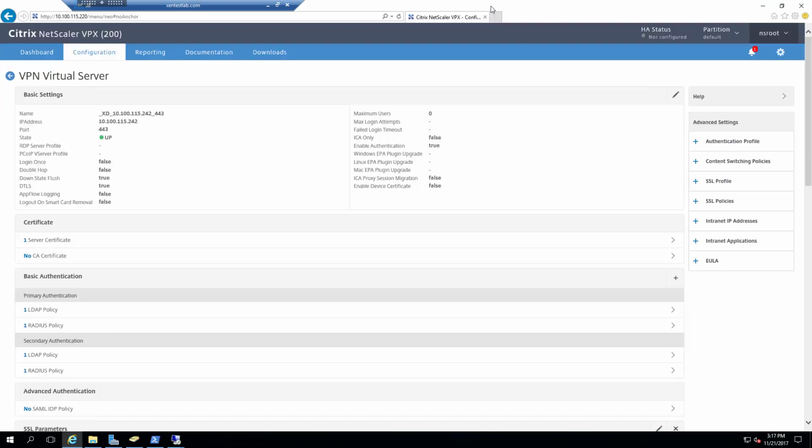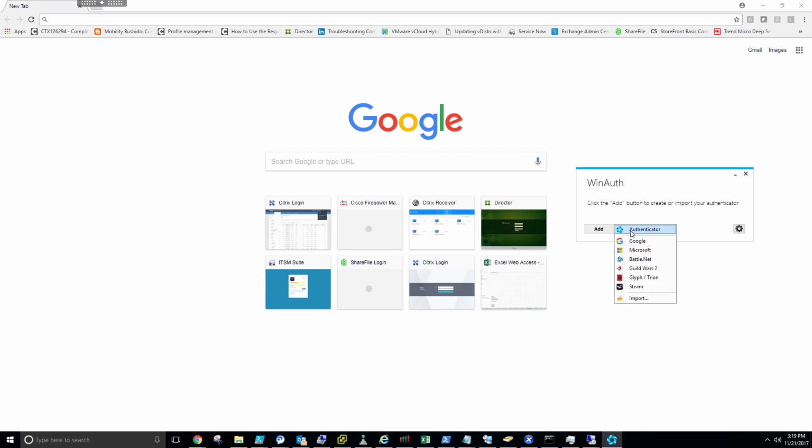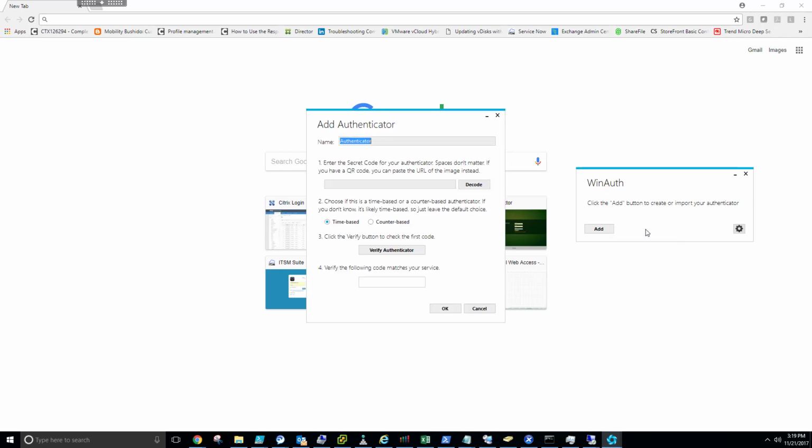I'm going to go ahead and get back out to my regular desktop. There's a program that I like to use on my workstation at home to authenticate with work. It's called WinAuth. I'll also put a link to that below as well. And basically what this allows you to do is it's like a Google Authenticator on your desktop. So I'm going to say Authenticator. I'm going to say this is user 1.